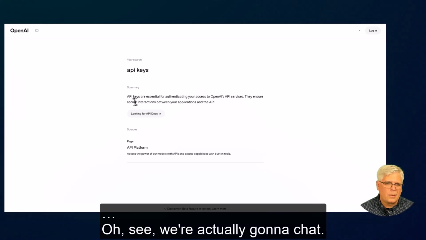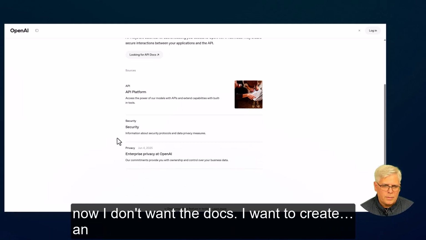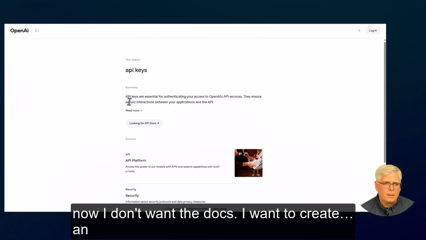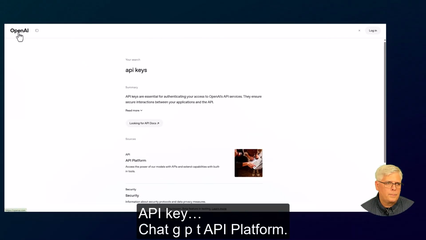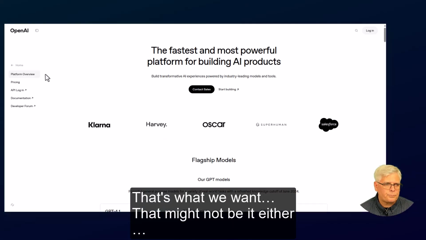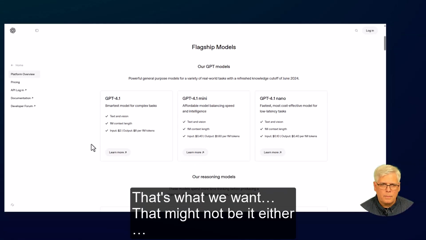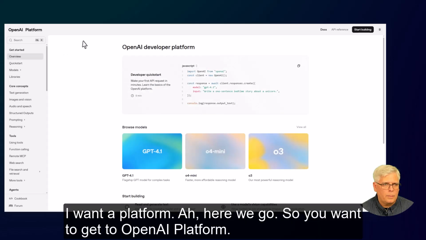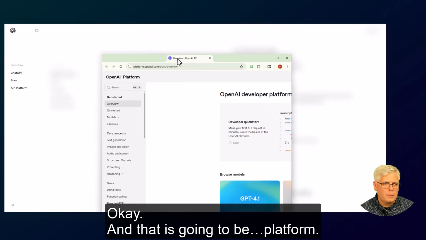Now, I think we're actually in a chat. Now I don't want the docs. I want to create an API key. ChatGPT API platform, that's what we want. That might not be it either. Right, I want platform. Here we go. So you want to get to OpenAI platform.